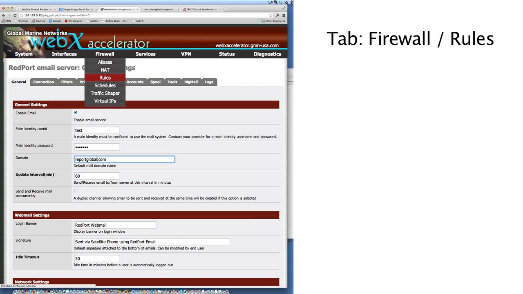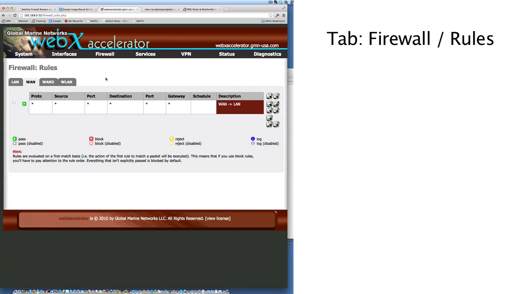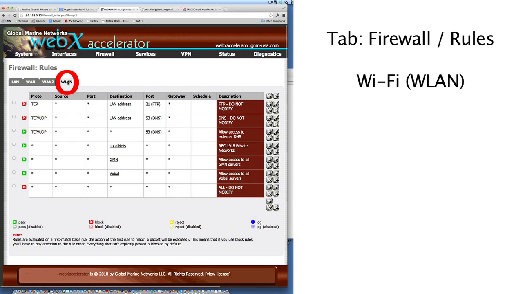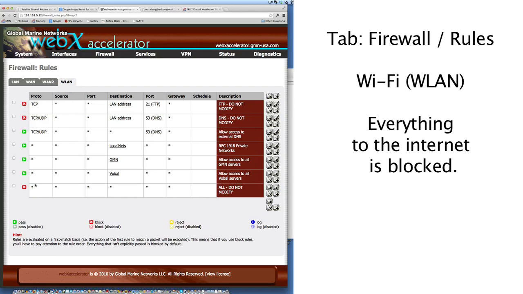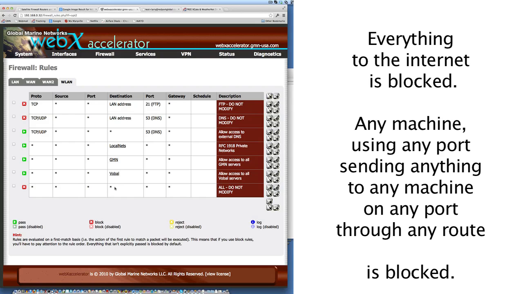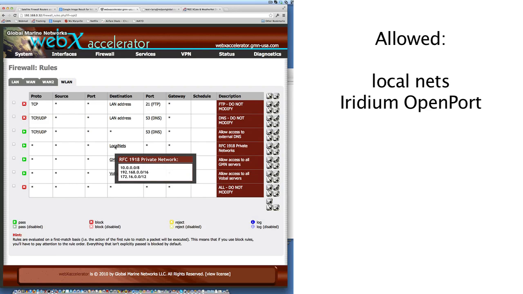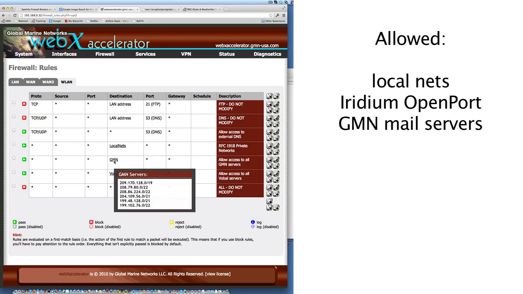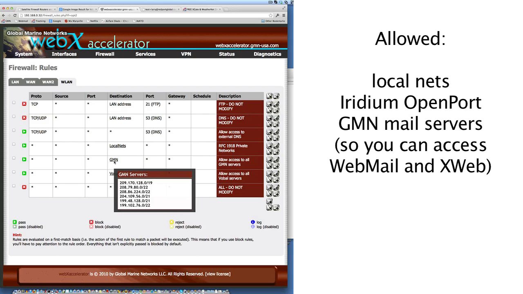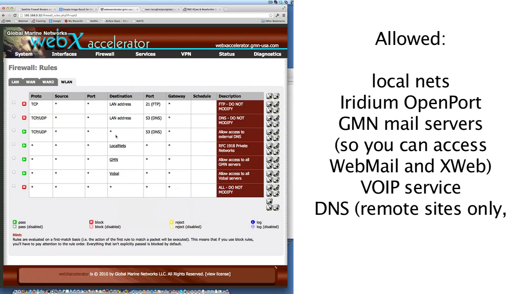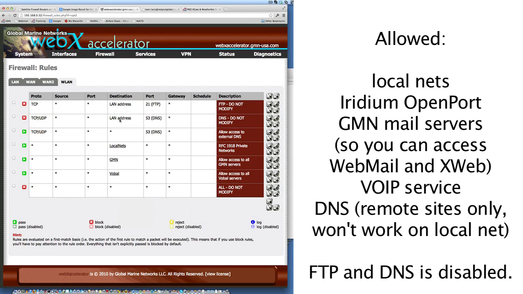Just for your own edification, this is a firewall and it has rules. If you go to the firewall section on the rules and take a look at the Wi-Fi, which is the WLAN, you will notice that everything to the internet is blocked. These little red X's mean that any machine using any port, sending anything to any machine on any port through any route is blocked. Things that are allowed are local nets, your Iridium OpenPort, our GMN mail servers, so that you can access webmail and XWeb, and our VoIP service. DNS is allowed only for remote sites. DNS will not work on your local net, and FTP and actual DNS is disabled for the router.